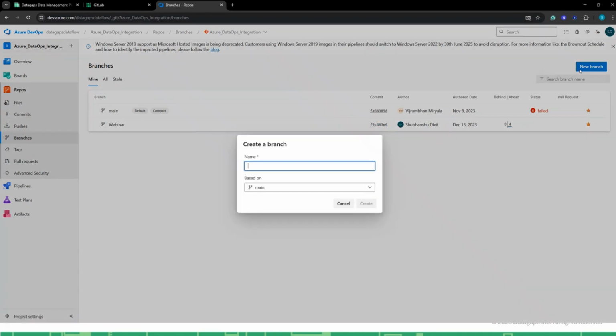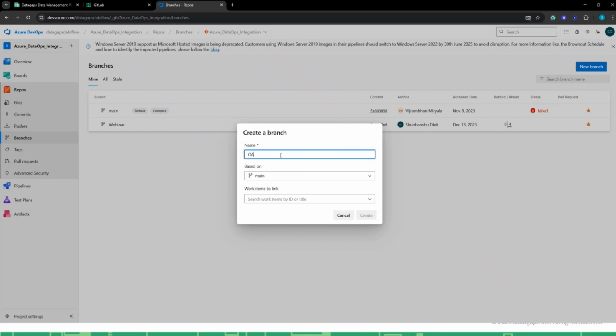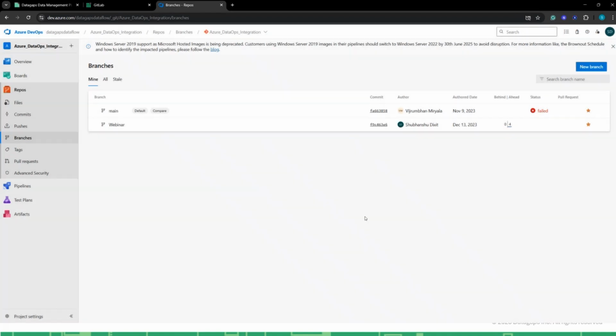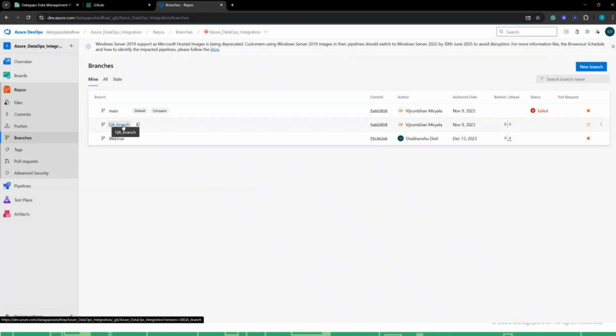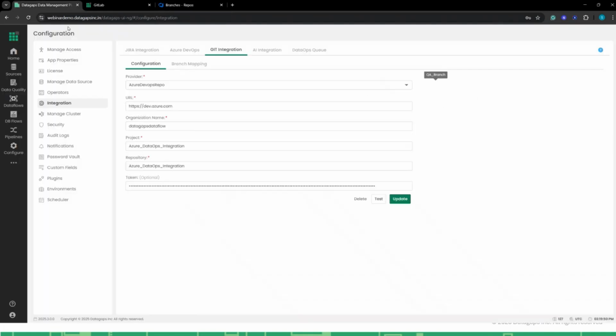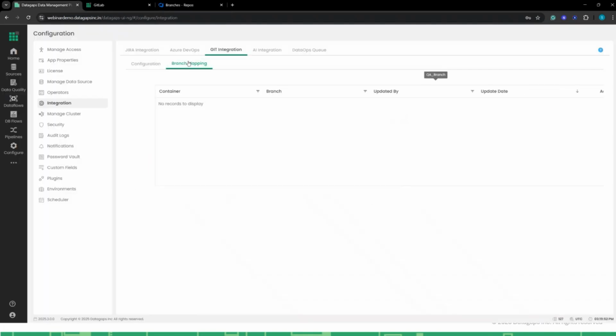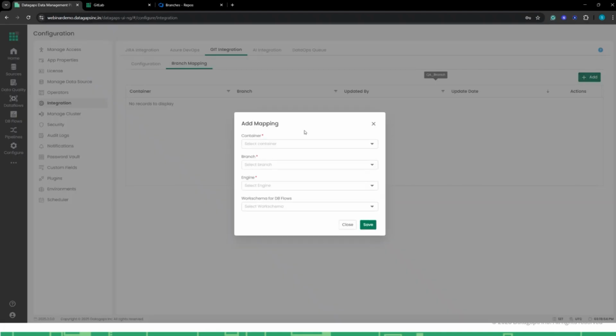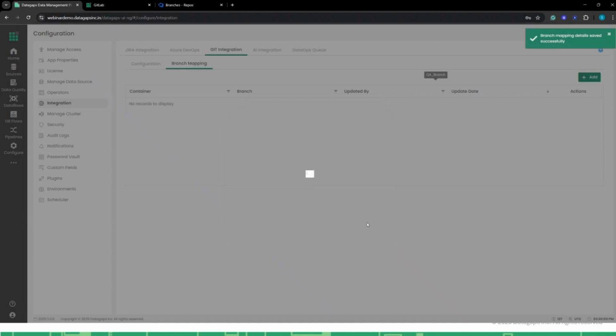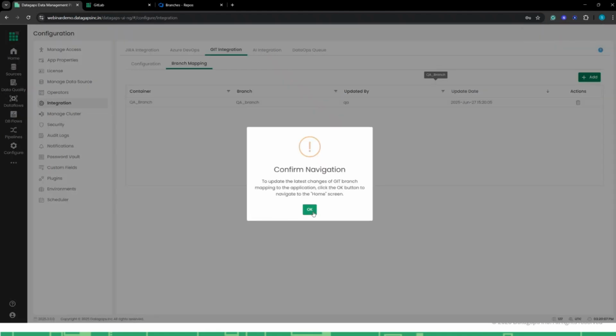I'm going to create a brand new branch. Let's call it QA branch. We can base it off the main branch itself, and we can create this corresponding branch. There we go. QA branch is ready right here. Now, I'm going to make sure that I go into branch mapping and I add my container QA branch to the list of branches that I see right there, which is QA branch, which is again using the same name for ease of understanding. And I'm good to go.